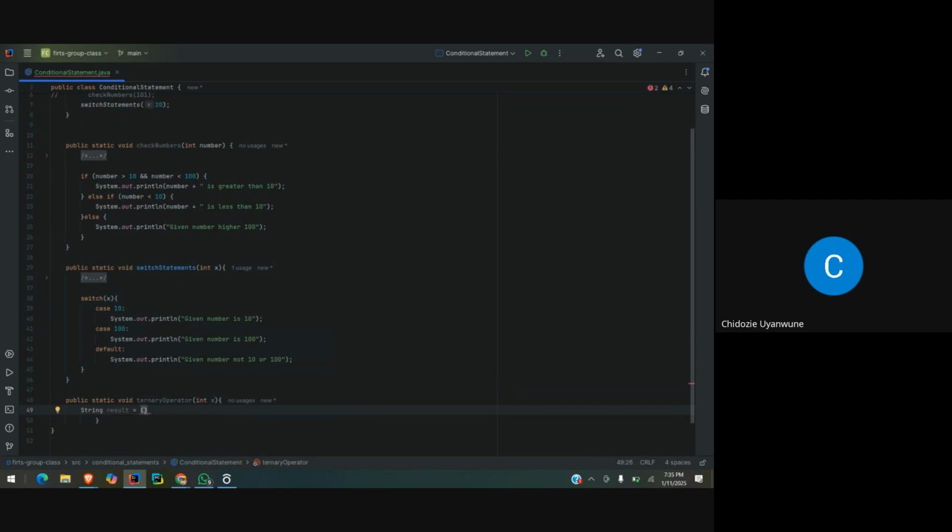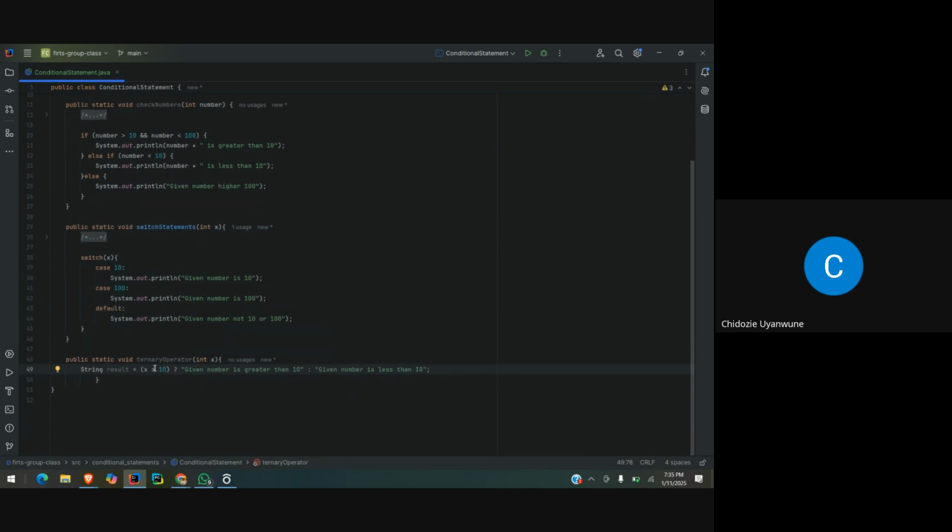Okay, it has to be in this form: x greater, if x is greater than 10, what do we do? We say the given number is greater than 10. Then if it's not, we should also say the given number is less than 10 or whatever. So this is how your ternary operator looks. And then we'll print the result.